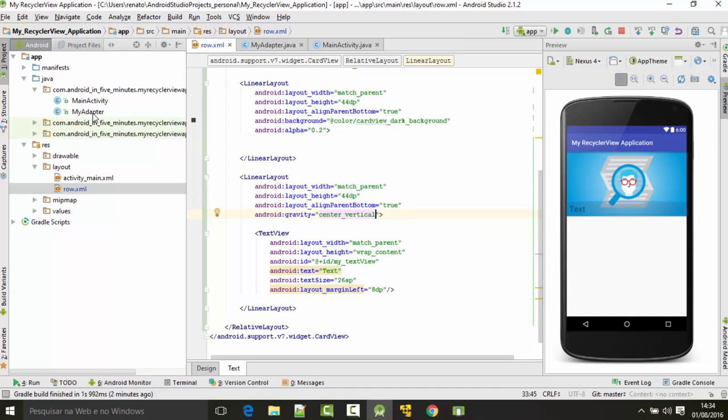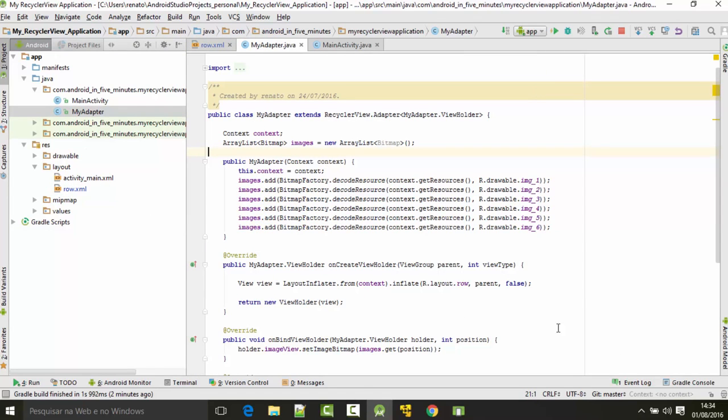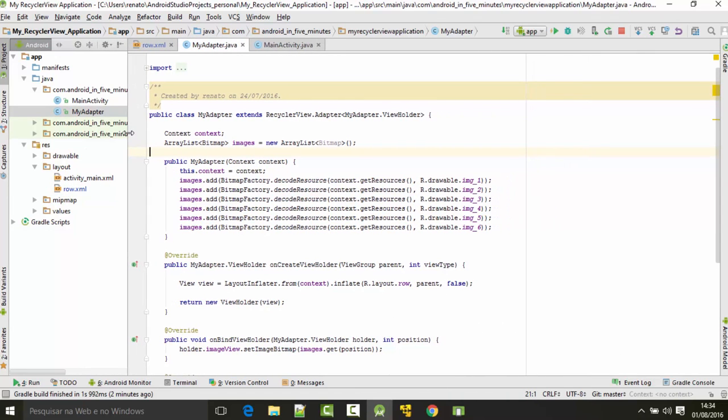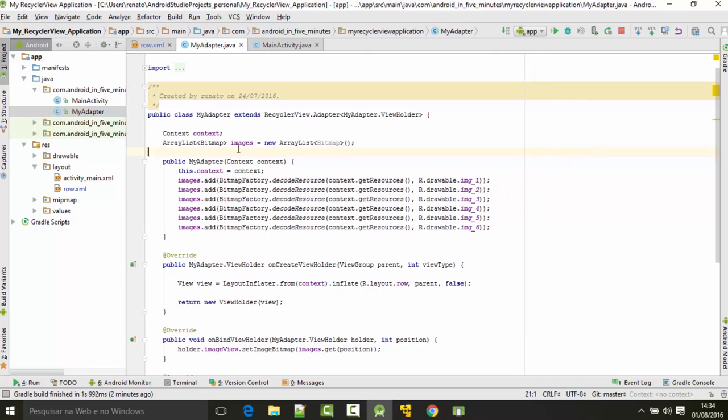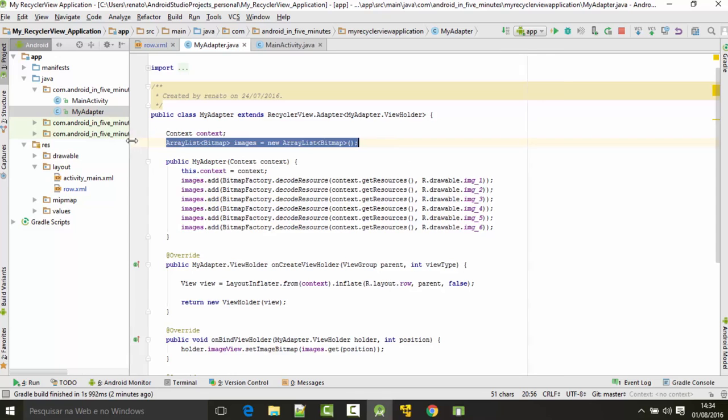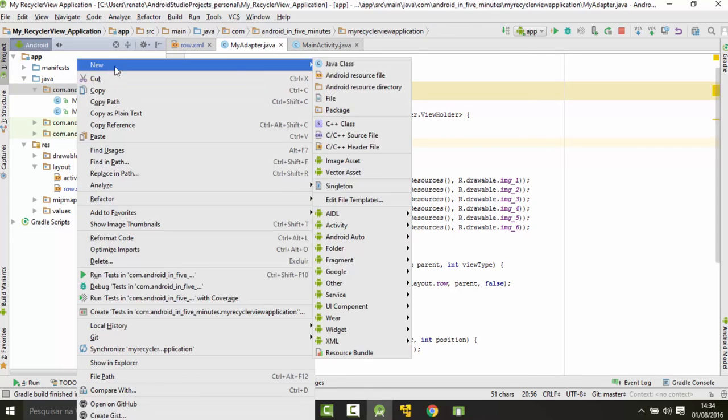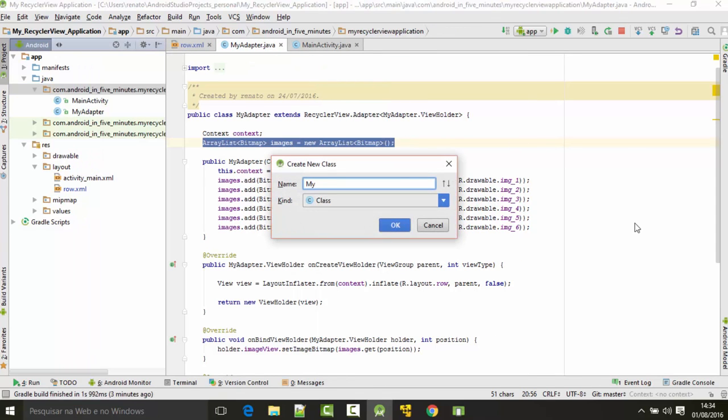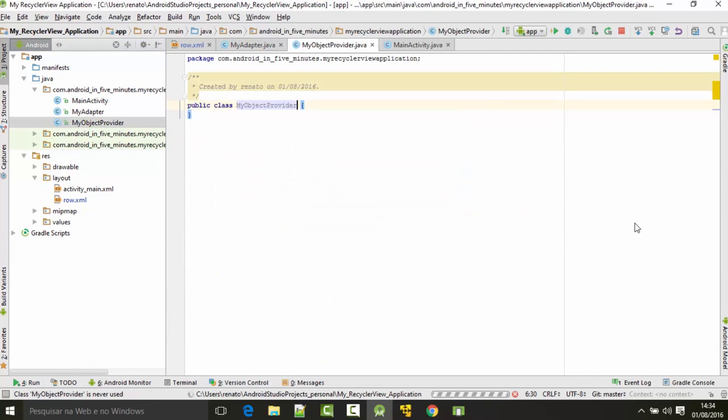Now I will open the class myAdapter, and actually I only support an array list of bitmaps in this class, and it needs to support images and texts now. So I will create a new Java class which will support those properties for me. New Java class. I will call this class myObjectProvider.